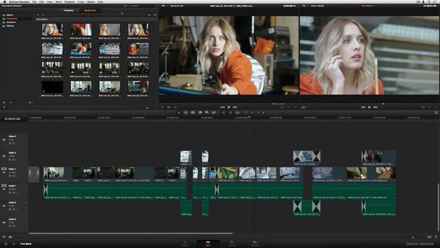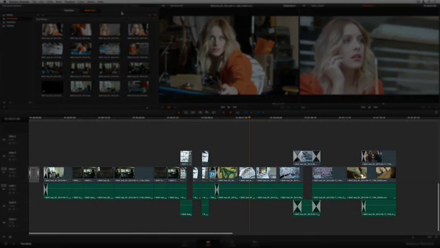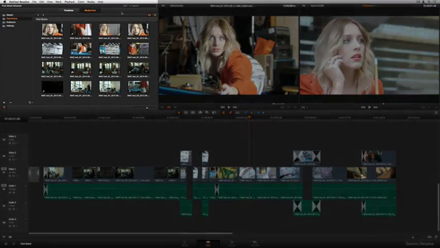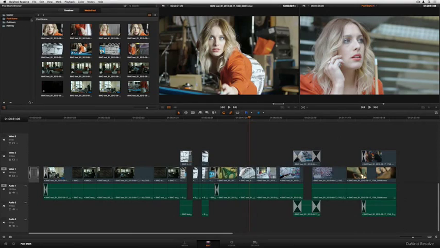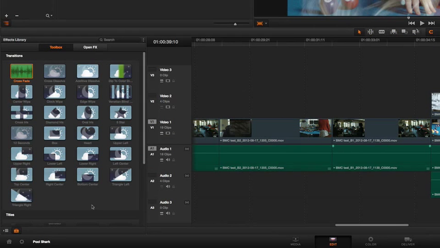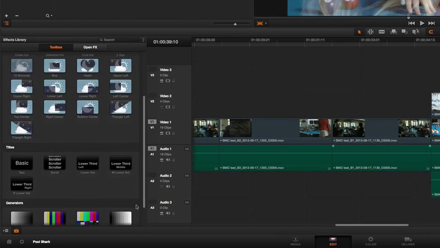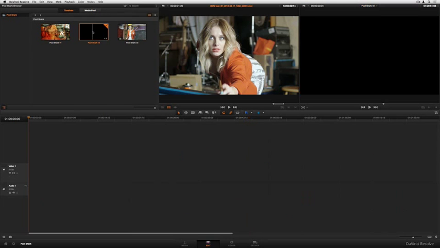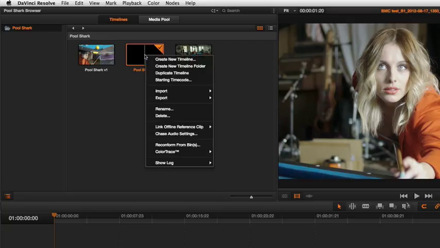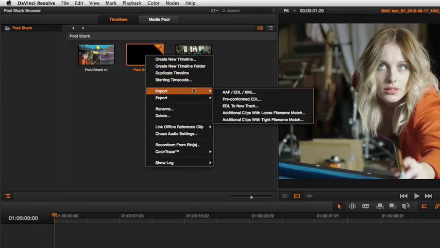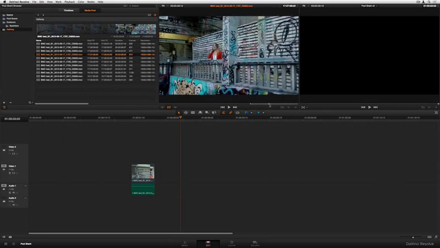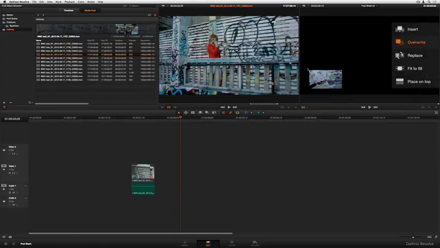Now let's take a closer look at the Edit page. Here you'll see the timeline, Source Viewer, Timeline Viewer, the current project's media pool, and a toolbox that contains transitions, titles, generators, and third-party OpenEffects plugins. You can create new timelines from scratch or import projects from other post-production applications like Final Cut Pro 10, Media Composer, or Premiere Pro.